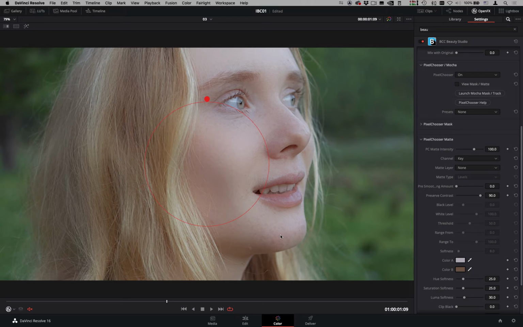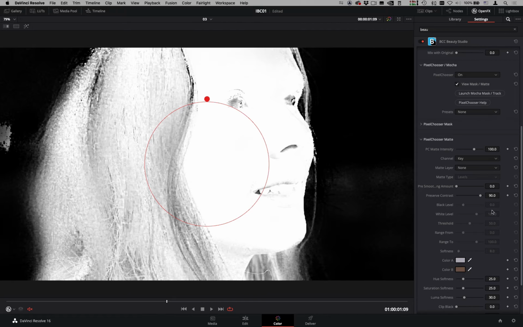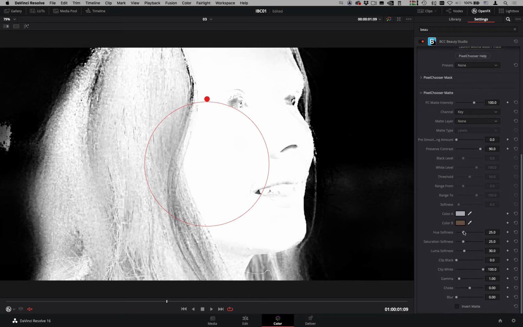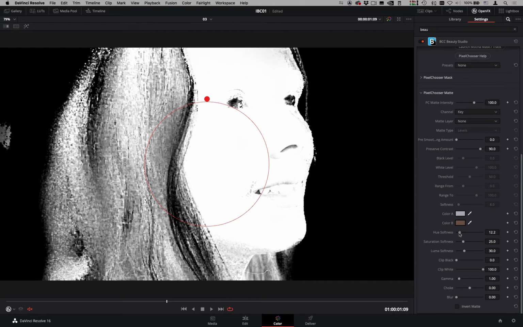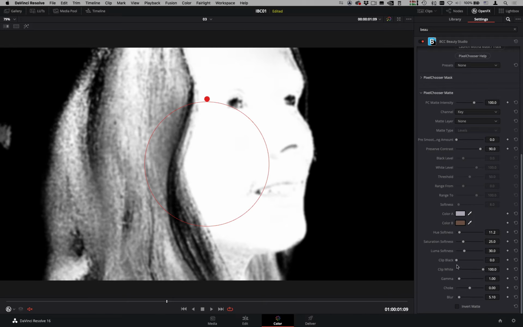Because she's blonde, it's catching her hair as well. So we'll probably need to isolate that a little bit, but let's just refine the key a little bit. So review the mask, back off the softness a little bit, close down the hue range, a little bit of blur on the key just to soften the edge off, and we're kind of in the ballpark.